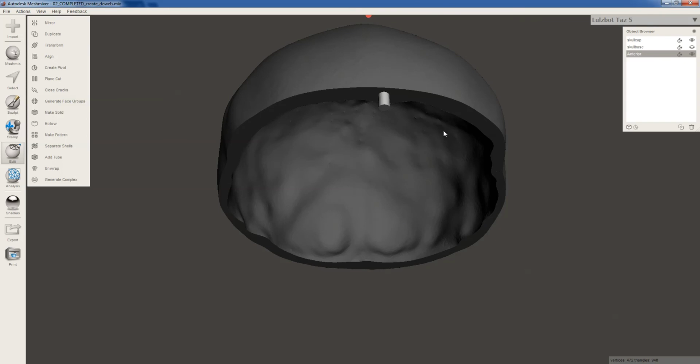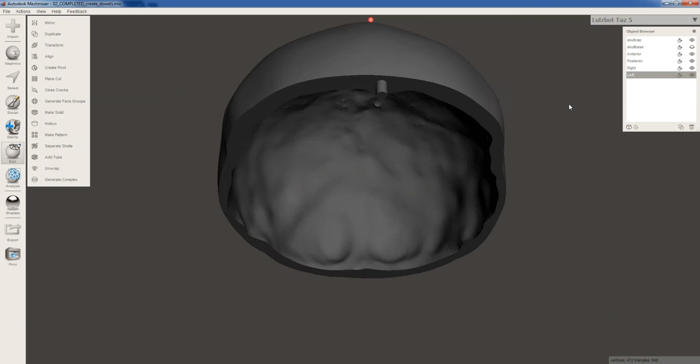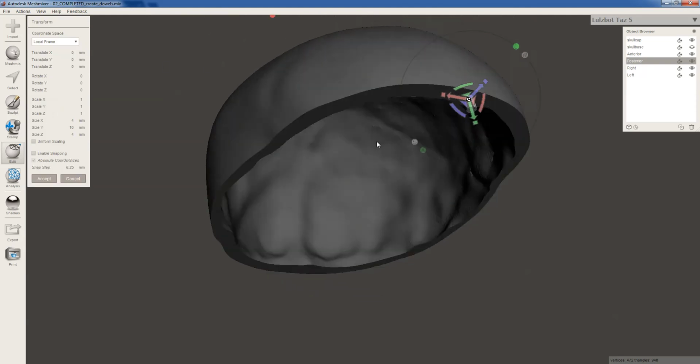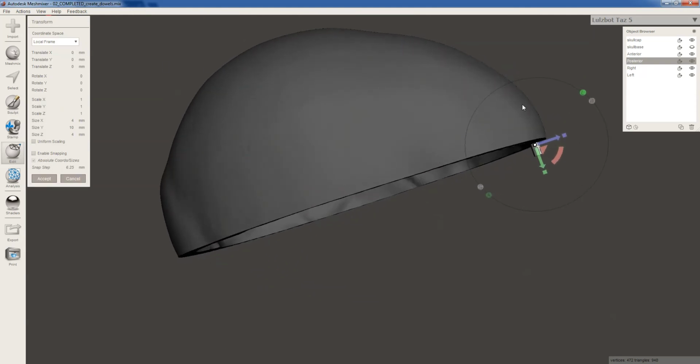And at this point, we're going to make some copies so that we have more dowels. So I'm going to make 3 copies of this. And we're going to have a dowel in the posterior part of our model, in the right part of our model, and in the left part of our model. And then we're going to drag them into place. So the posterior dowel, we're going to transform, and we're going to bring it to the back of the skull.